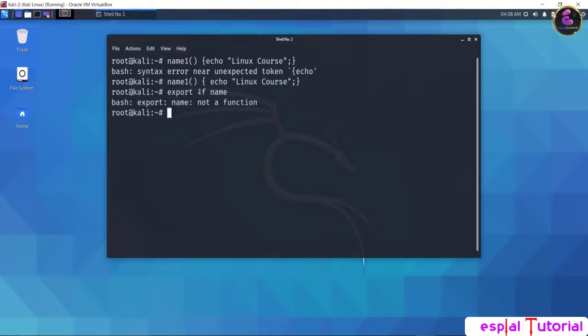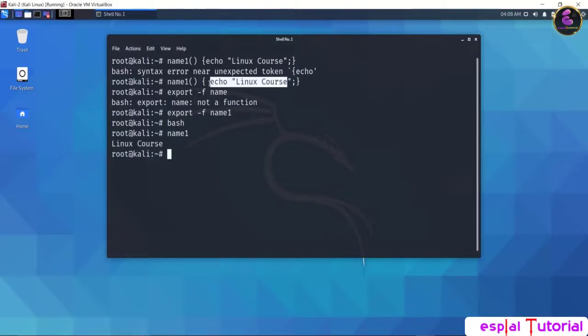Now hit enter. Okay, the name of our function is name1. Let me change the name1. Now hit enter. Okay, so we are using bash, so simply type bash here, and then I want to say the content inside it. So I'm going to type the name of my function and hit enter. As you can see, it shows Linux course, what we have given here. Okay guys, so this is how you can use export for the function.